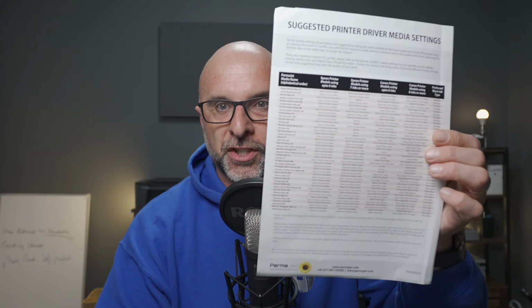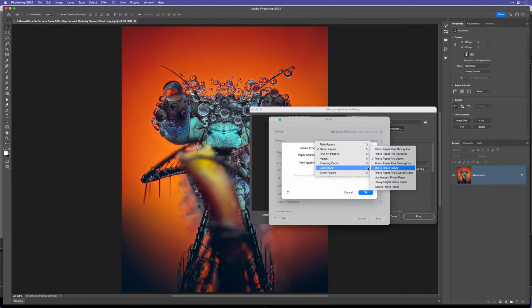Now, the way you get to know that, certainly with Permajet, and I think this is pretty much similar with most other paper manufacturers, is inside each box of paper that you get, you'll get a sheet like this. On the left-hand side, it'll say all the names of the papers that they have. Then it goes in columns to say, look, if you're using a Canon printer and you're using this particular paper, then this is the equivalent one of Canon's paper that you should use. All right, I hope that makes sense. Now, for me using this titanium luster paper from Permajet, they recommend that the equivalent paper to use would be this Photo Paper Pro Luster.